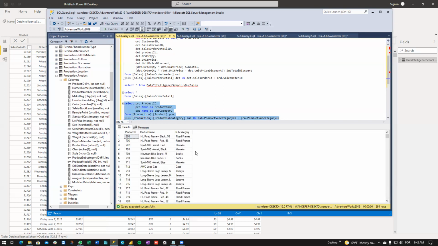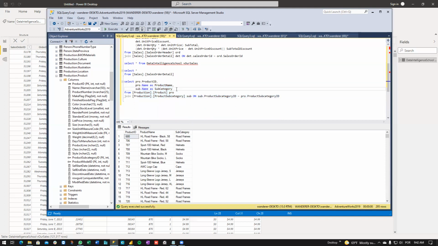Execute. Nice. We have product ID, product name, and subcategory. Great. But from subcategory, we can go to category. So what we have here is product joining with subcategory, and subcategory joining with category. Okay. So let's do another join. We can do as many joins as we want.